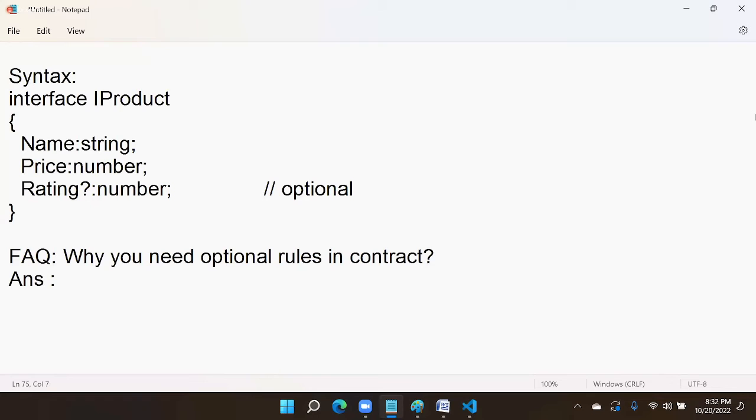Why do you need optional rules in a contract? Then what will be your answer? You should say, to configure the goal of the module.